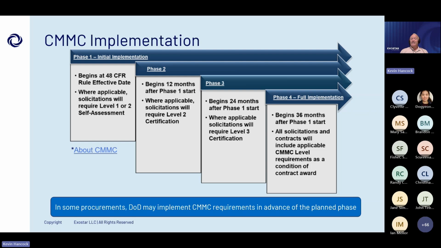Now, obviously, the DoD may implement CMMC requirements in advance of these planned phases for particular programs that they deem critical. So always keep that in mind and pay attention to the contracts as they're put out for bid.